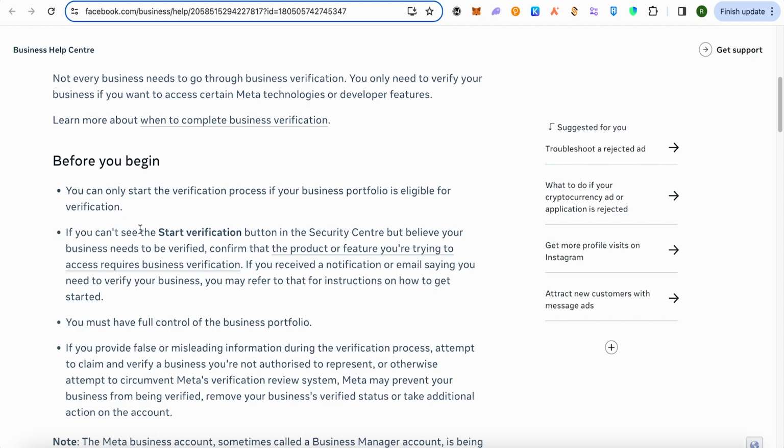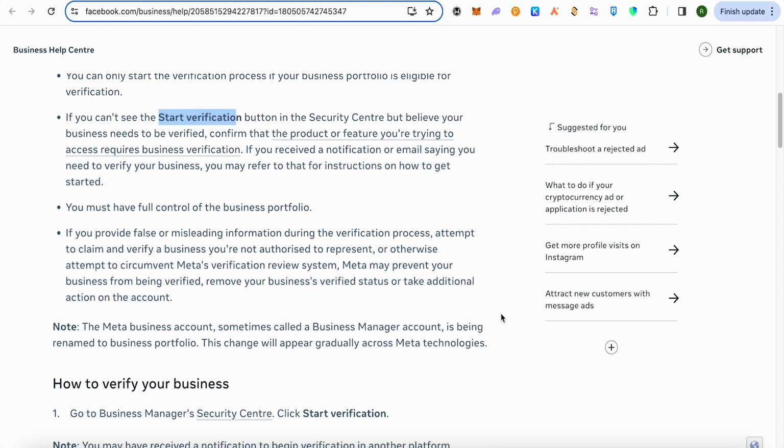If in case you're not able to see the start verification button in your security center, then make sure that you are selling the right products, and for that the business verification is required. So if you are required to verify, then you would be receiving a notification or an email in your email address regarding this, and just simply click on that particular email in order to follow the instructions and verify your business. And you must be in full control of your business portfolio in order to verify it.